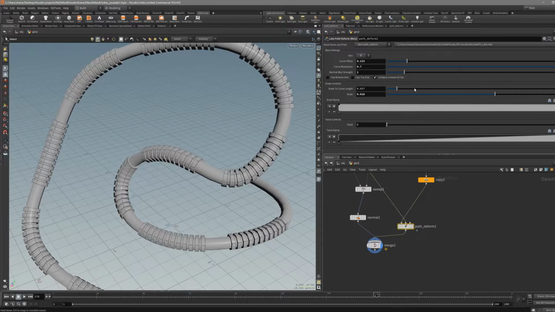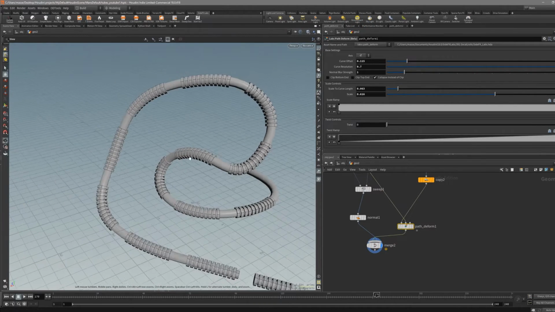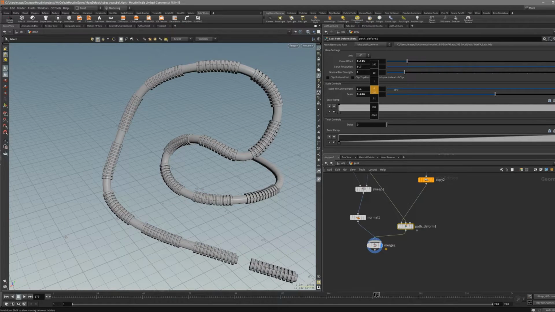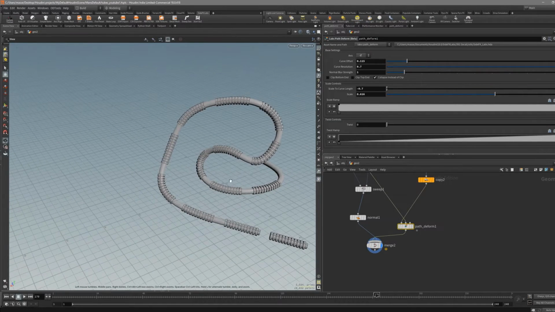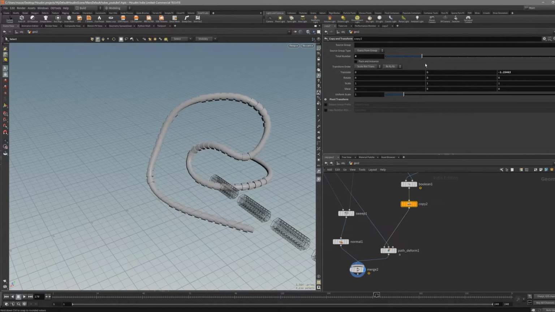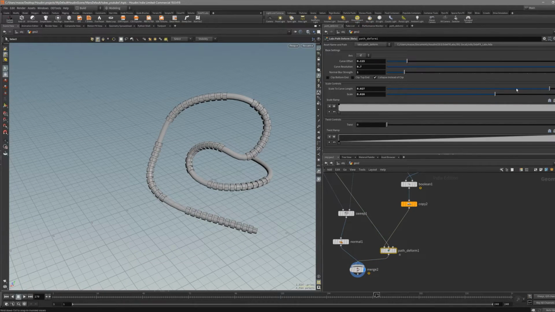So what else can we do here? We can basically scale it. So basically what we're going to do is just stretch it out. Let's say we make it not enough of these, and in the pad deform node we can actually just stretch it out. You can see that it stretches out, so like that.